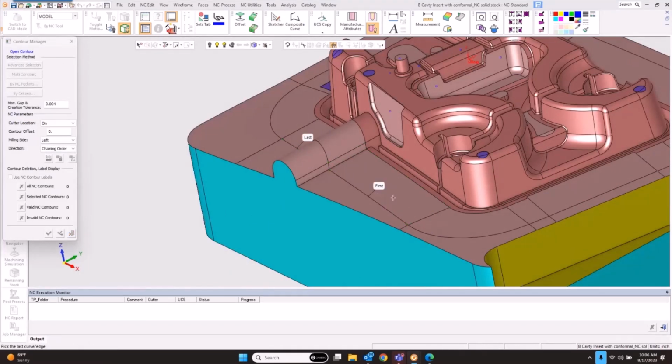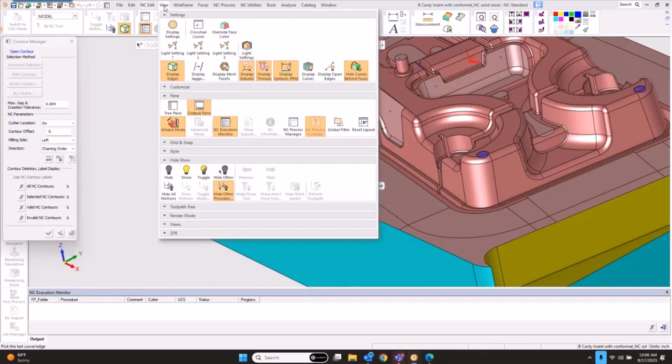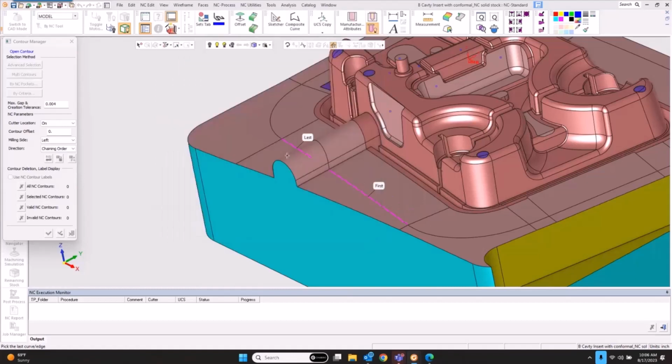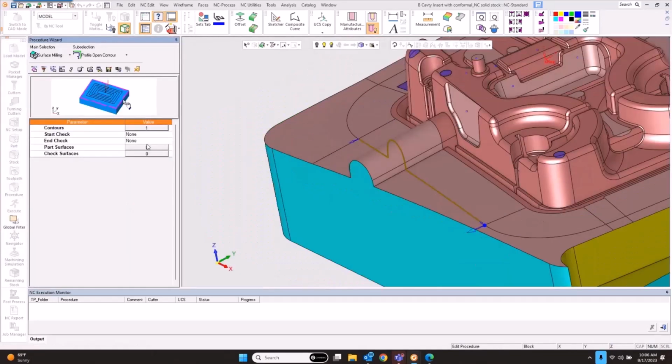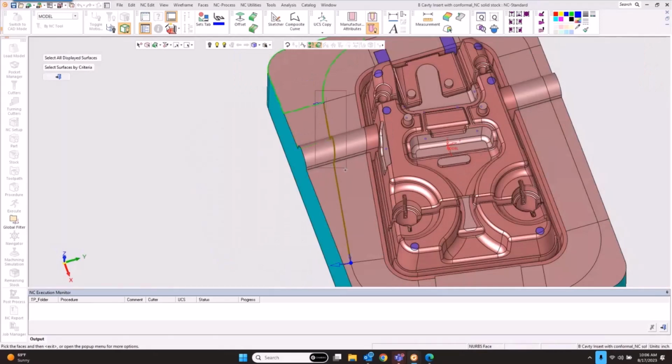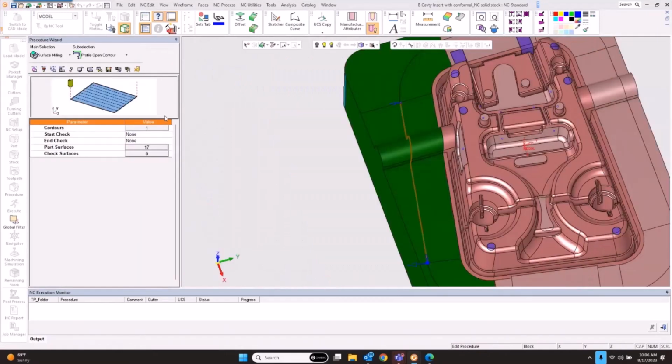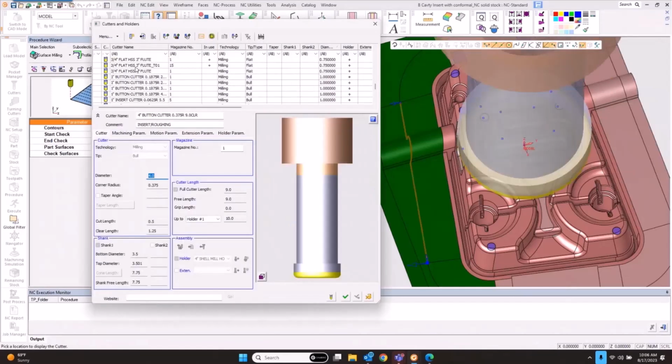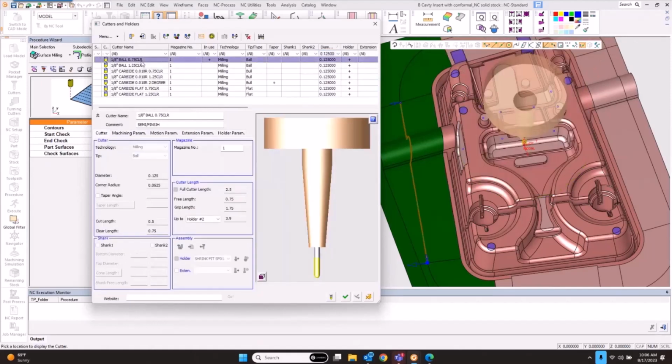Notice that I can't see my curve from view. If we go unclick hide curves behind, now we can see most of our curve. I'll hit the middle mouse button and we'll get that. Now I have to pick some part surfaces. It's probably best if I at least pick all of these. I need to pick a cutter. Let's choose a ball cutter. We'll filter for the 1/8 inch because that worked well in the video.